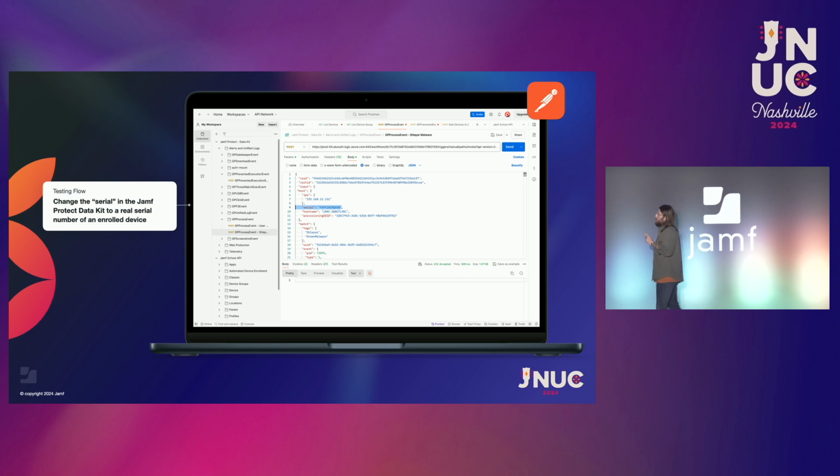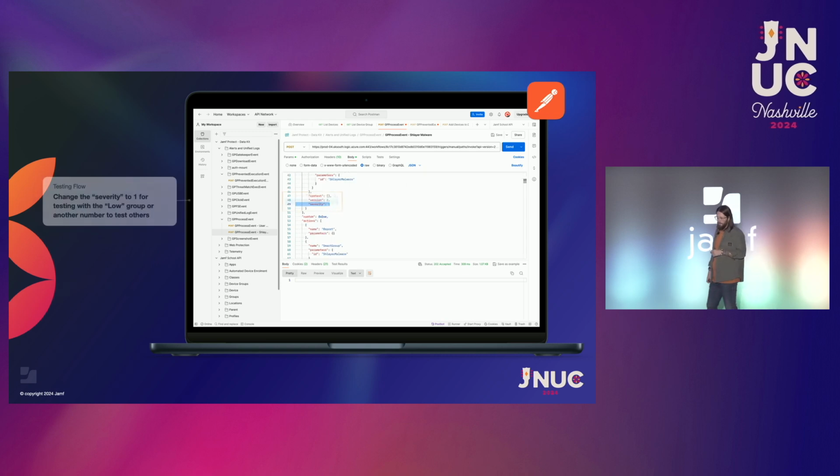So in Postman, I'm now back at the Jamf Protect data set, and I'm going to find a trigger because we're going to test it. I'm going to find something that's going to be able to trigger this and trigger it into the low-level group. And for my purposes, I'm going to change the serial number to a serial number that's actually live in my Jamf School environment that's a test device, because I want to make sure that it actually moves the device into the right group as well.